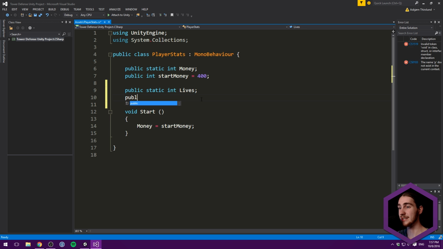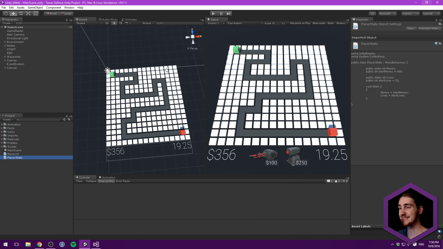Then we'll also create a public integer that is non-static with the amount of lives that we want to start with. So our startLives, and we'll just default that to something like 20. Then down in our Start method, we set lives equal to startLives. Whoops, startLives. There we go. So whenever we start the game, our lives will be initialized with a value of 20. But right now we can't really see this happening.